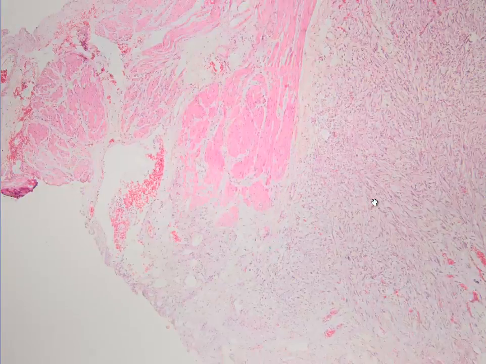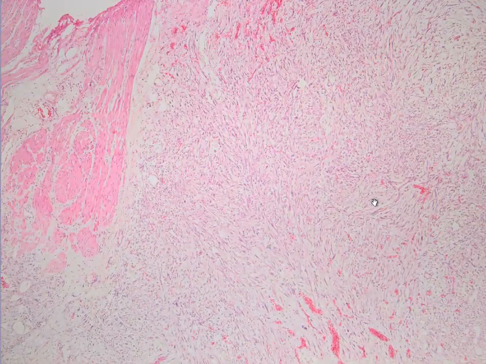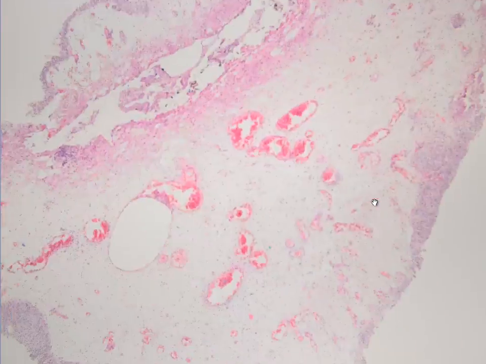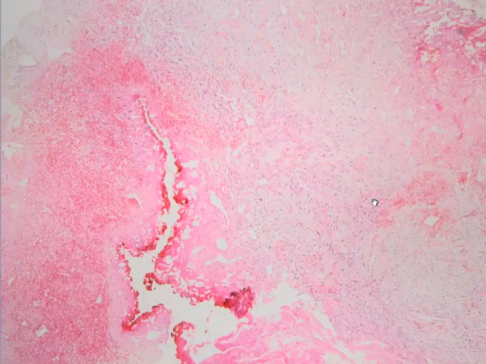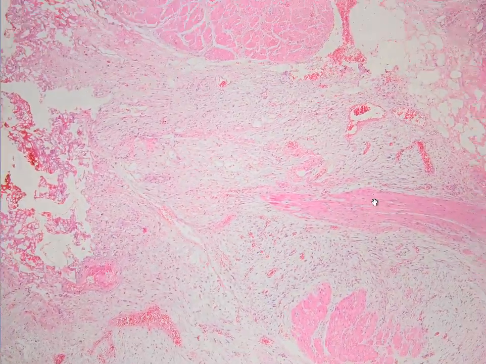And when we look at other chips, we see that this proliferation infiltrates through the muscularis propria, and therefore a little bit concerning. So when we see a spindle cell neoplasm in an organ, the first thing that comes to mind here, another area that showed infiltration of this tumor.